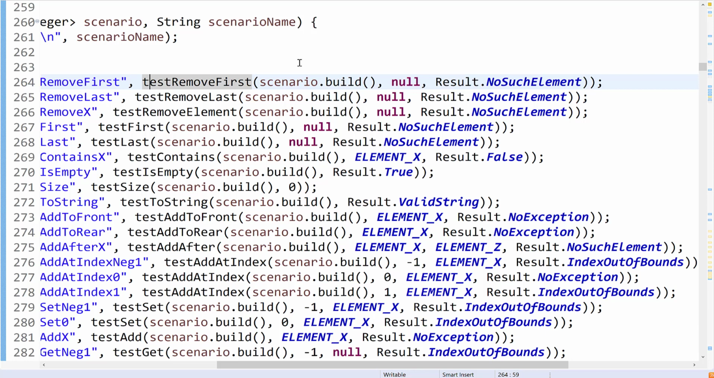So I'm passing in a list, an expected value, and an expected result to test remove first. And if the result that I get by calling remove first on my list matches the expected result, then my test passes. If I get anything else, the test is going to fail.